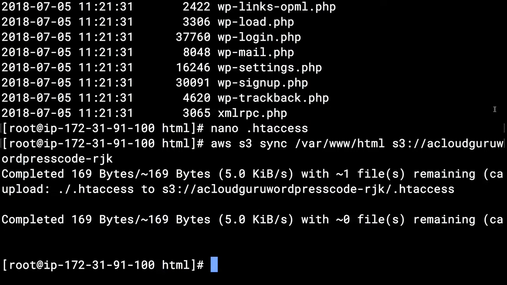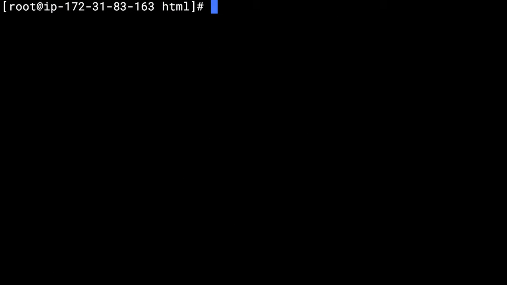And that means that we don't need to change that file anymore. We've just made the change, so it will point to the correct CloudFront distribution when we use it later on other instances. Again, I'm going to clear the screen.